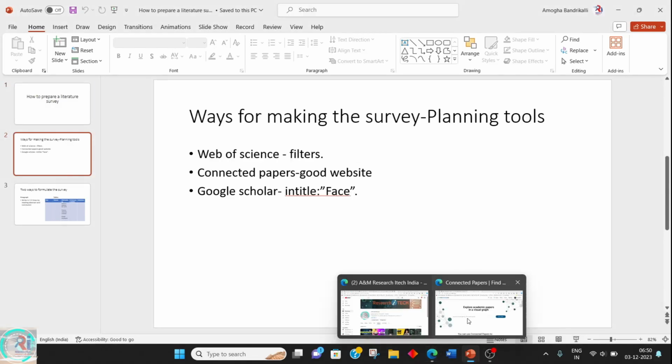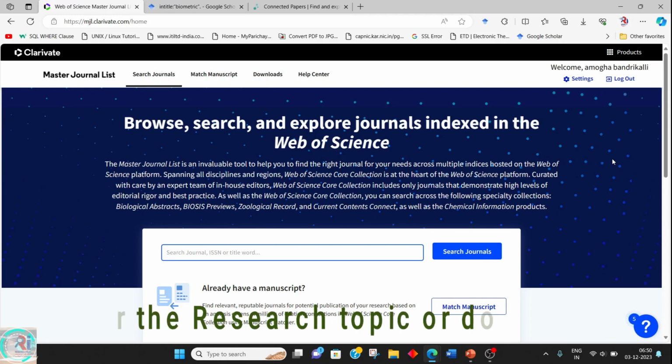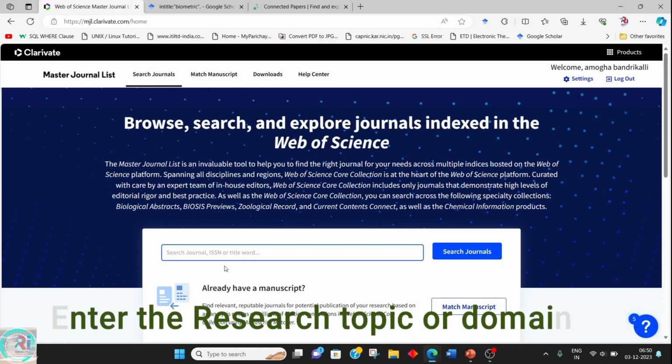It has several filters. So this is a free version. All three websites we are discussing today are free. You need not pay anything. So the first one is Web of Science. You need to log in through Facebook, LinkedIn, ORCID or through Gmail. Anything is fine. You can just click login and log in over here.